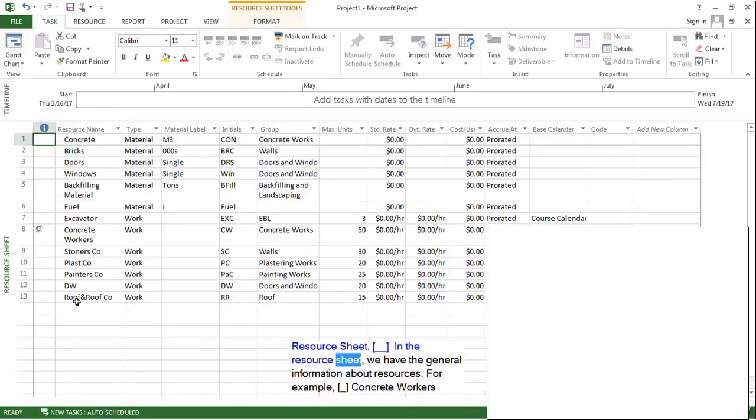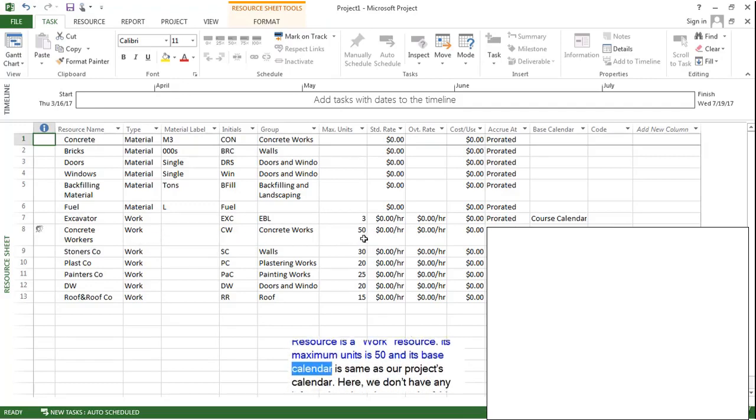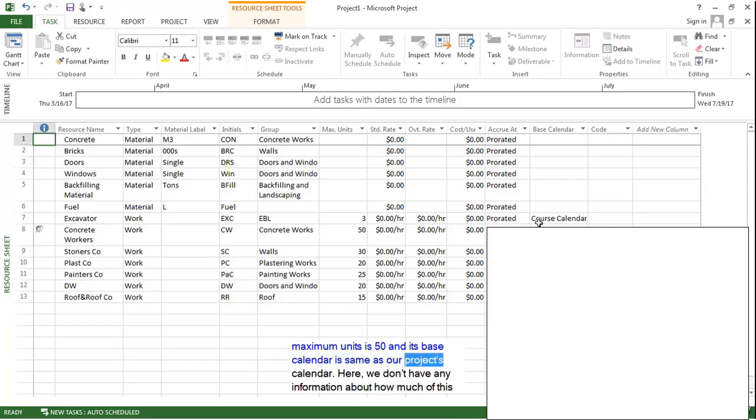In the resource sheet, we have the general information about resources. For example, concrete workers resource is a work resource. Its maximum units is 50 and its base calendar is same as our project's calendar. Here, we don't have any information about how much of this resource is used, and also we don't have any information about when they are used. We use task usage sheet for this purpose.